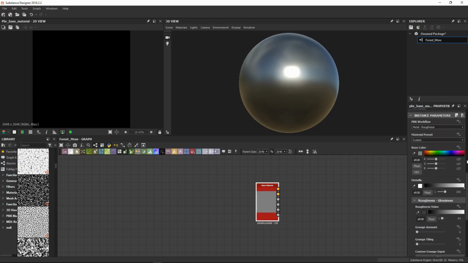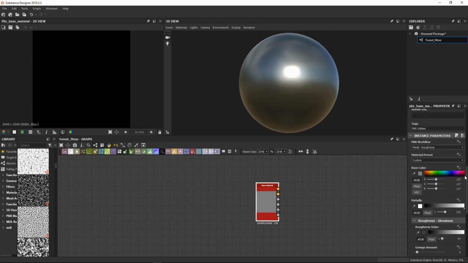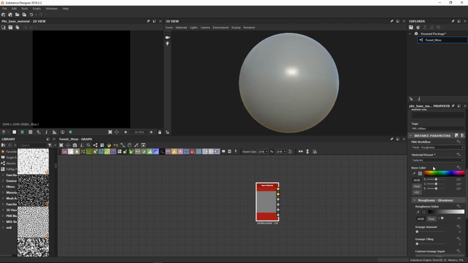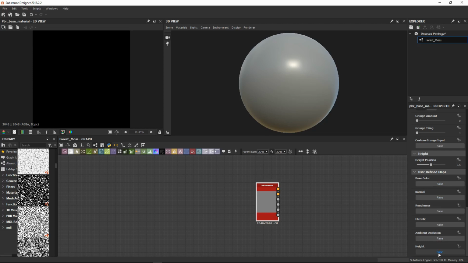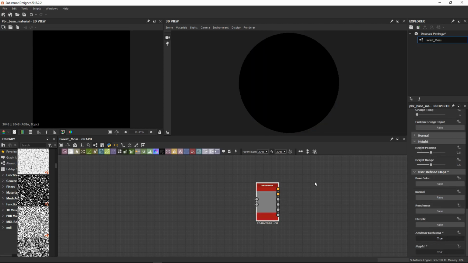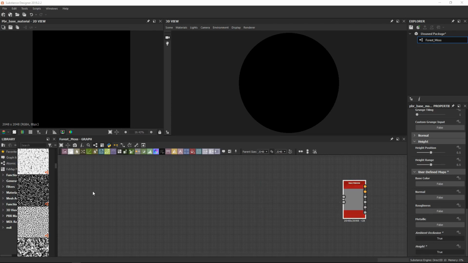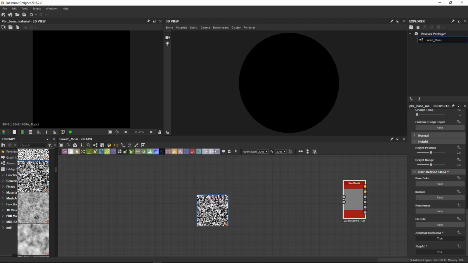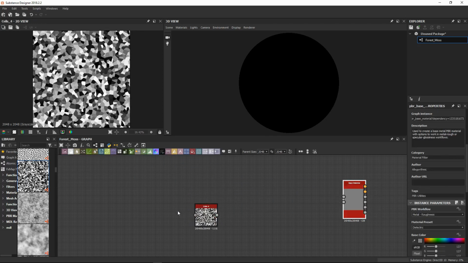Going to the attributes of the base material, we are going to switch the material preset to dielectric, because the moss is mostly non-reflective. I usually activate the height and the ambient occlusion, and I will show you why. Okay, so we have the base material set up, and I will show you why I do this kind of setup with height and ambient occlusion.